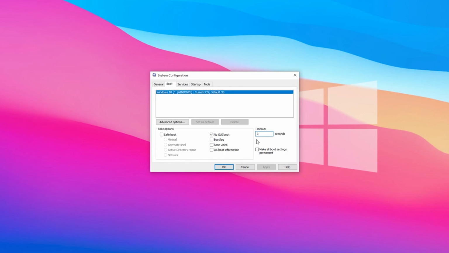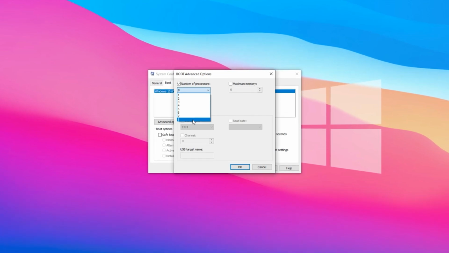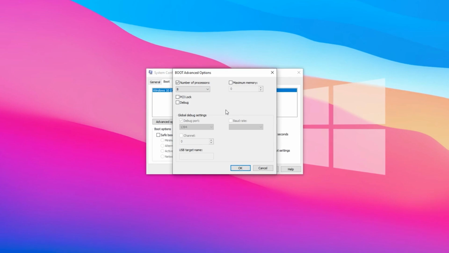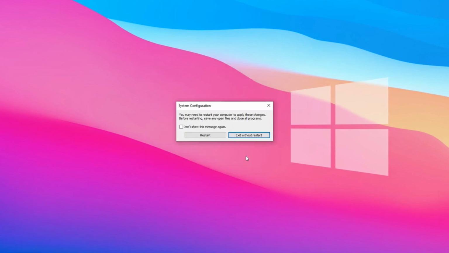While you're still on this page, don't leave it. Click on Advanced Options. Check the Number of Processors box. Many of you will be set to 1 or maybe 4, but go ahead and select the maximum number, choose the highest available option. By selecting the maximum, your PC will run faster because more processors will be working in the background. Once selected, click OK, then apply, and don't forget to restart your PC.